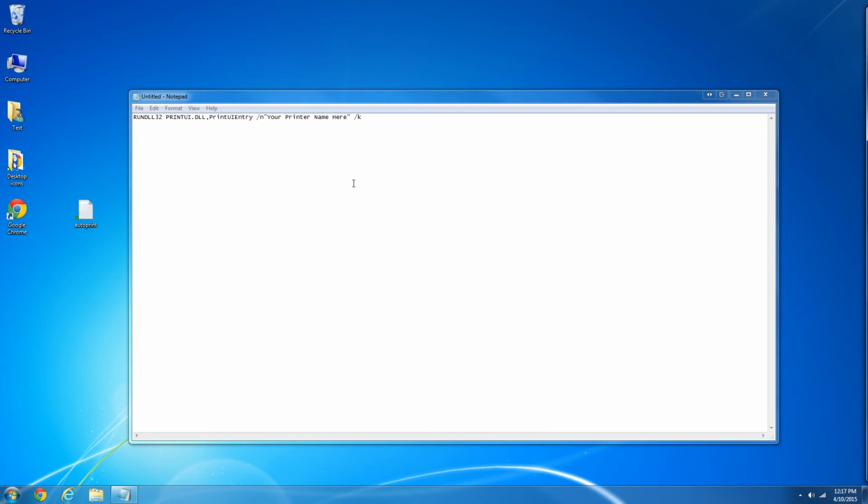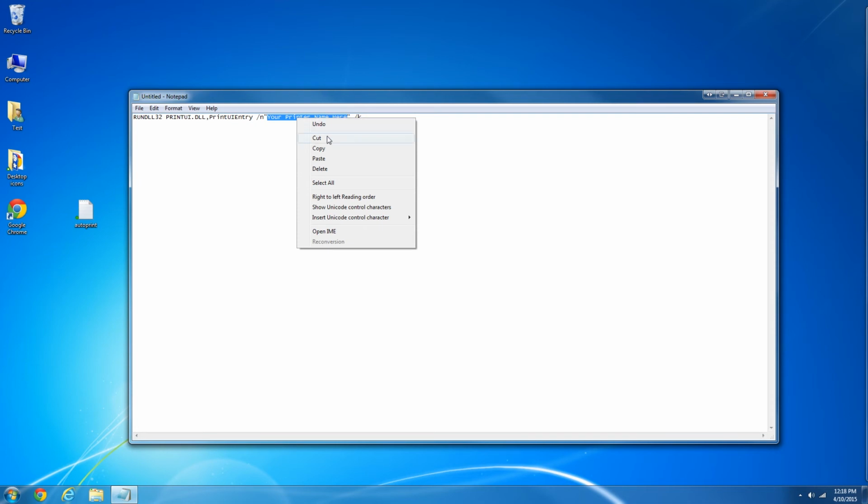Back on the Notepad, you'll need to highlight where it says your printer name here. So left-click, hold, drag across it, and release the left mouse button. Right-click on the highlighted text and choose Paste. This replaces that text with the name of your printer. Make sure you leave the quotation marks on either side.